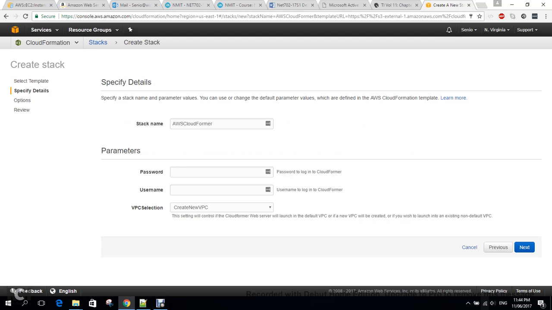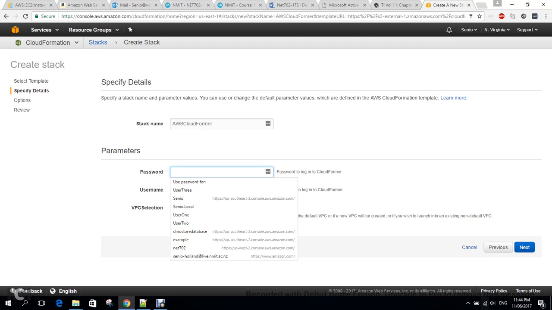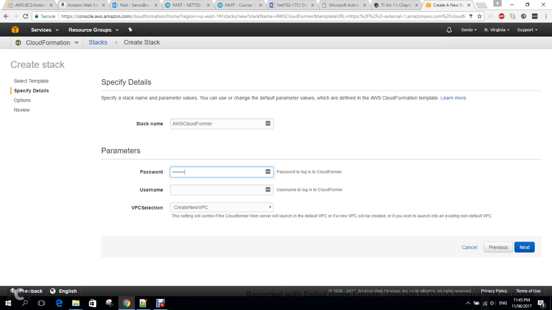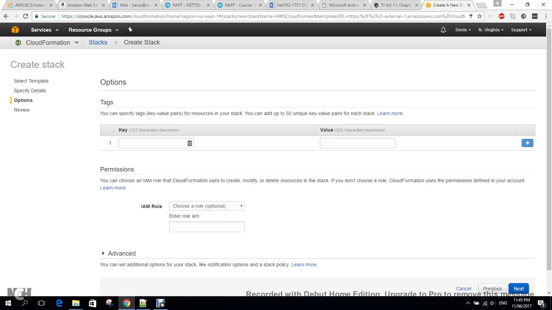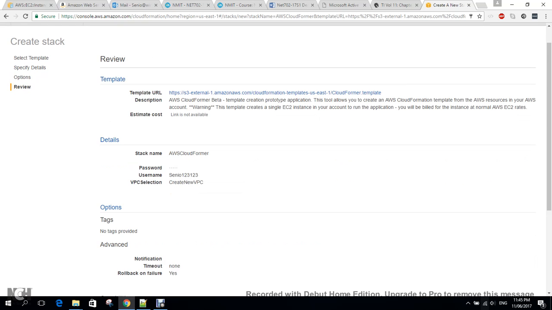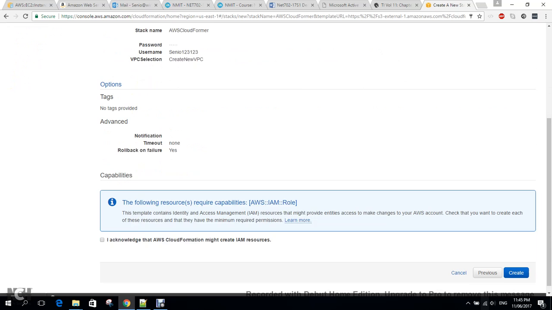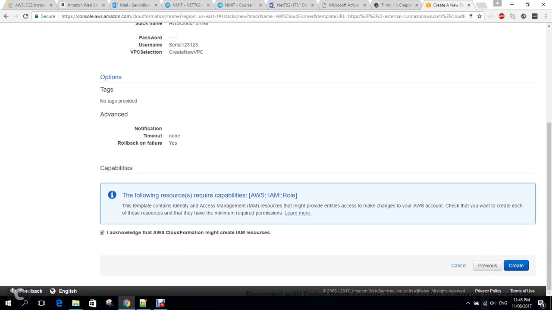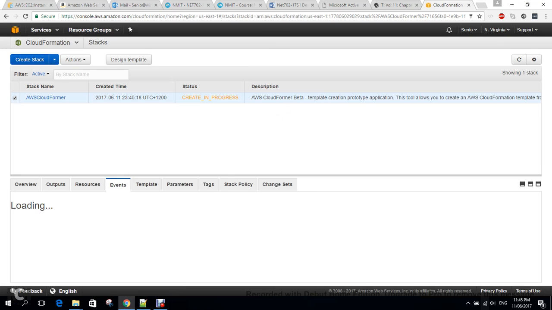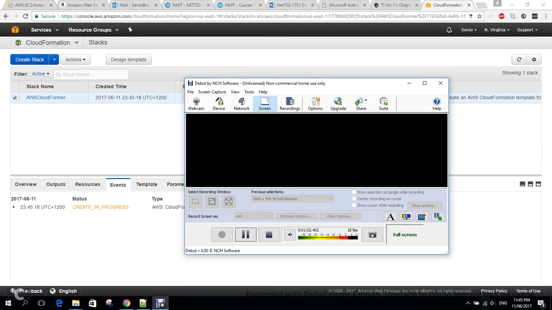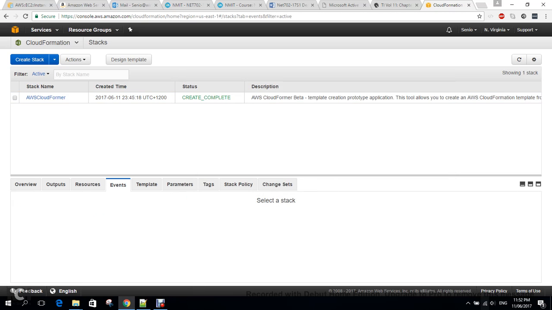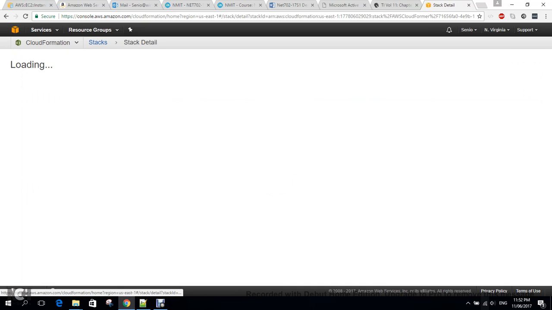Click Next. We give it a password and username. And create. We can choose a key or go to advanced. I just click Next. We can review our details here. We have to click acknowledge and then we create. The creating takes some time, so I'm going to pause it and I'll come back when it's done. Alright, so now it's complete.